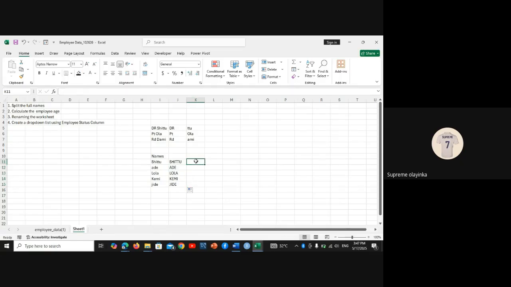Now, if you want it in lowercase, you put LOWER. What is the text? I want it to be this one. Close your bracket, then apply it here, to all this array. Now we can have Shittu, Ade, Lola, Kemi, and JD, everything in lowercase.